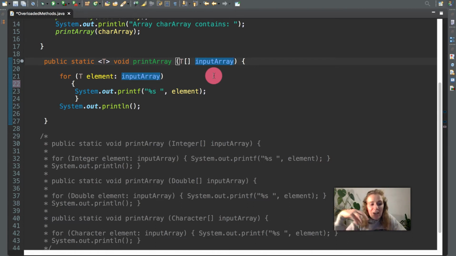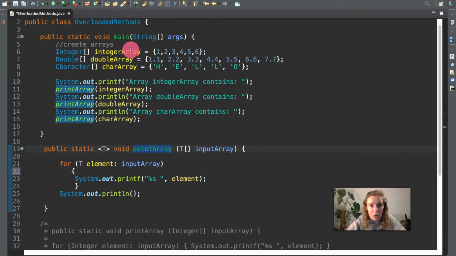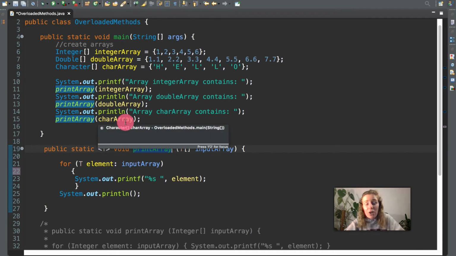So a generic method's body is declared like any other type of method body, as you can see here. In print array, nothing was changed in the previous parts of the code up here. Nothing was changed at all. It's just the lower part. So a generic method's body looks the same. Type parameters can represent only reference types.